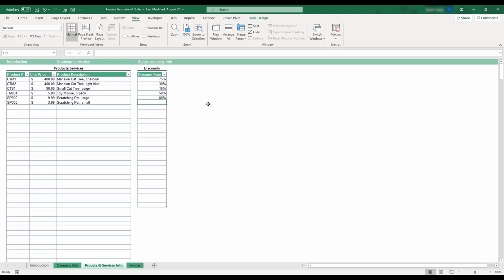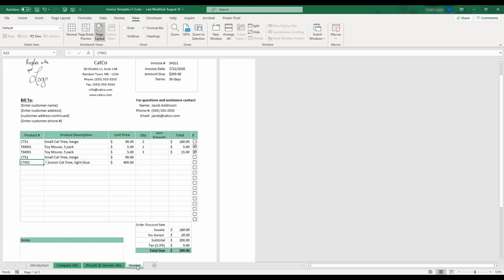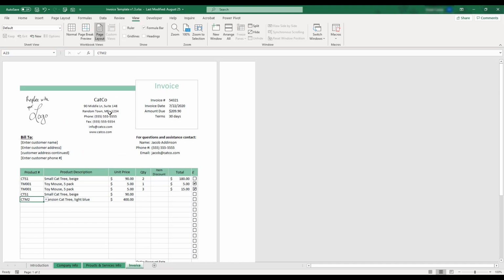To start creating an invoice, select the Invoice tab located at the bottom of the workbook. This sheet will pull information from the rest of the workbook, including your company's contact info, staff contact info, and products and services. Before creating your first invoice, delete the placeholder logo by selecting the image and pressing the Delete button on your keyboard.